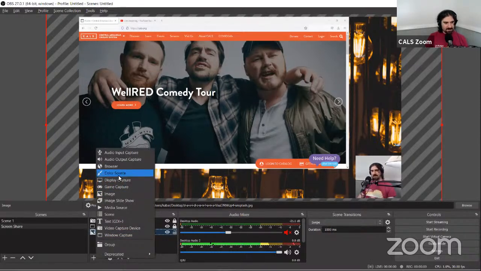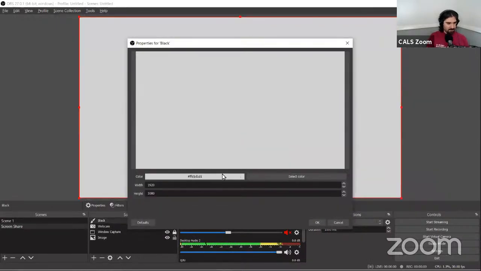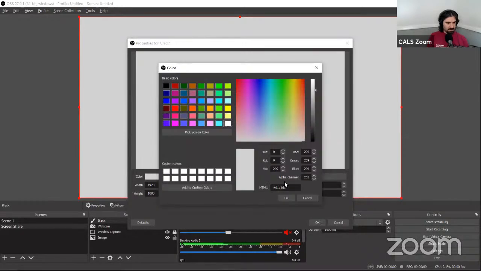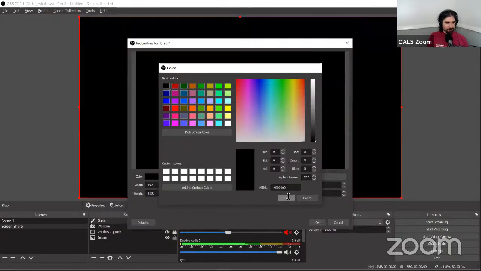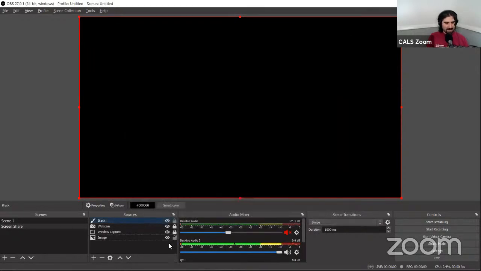I'm going to click the plus and go to color source. And then I'm going to call it, I'll just call it black. Okay. And then we will make our color. Click select color over here and just make it black. Hit OK. All right. So now I can't see anything, but that's okay. We'll get there. I will click OK.